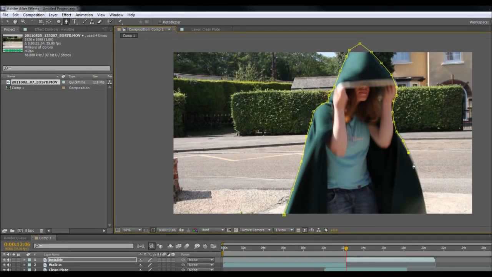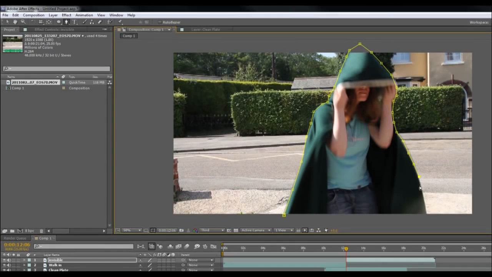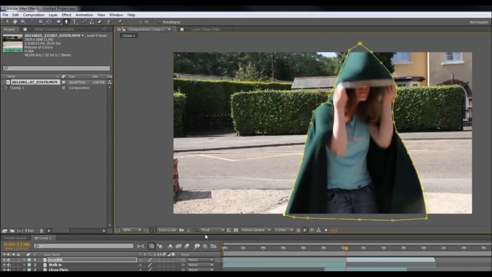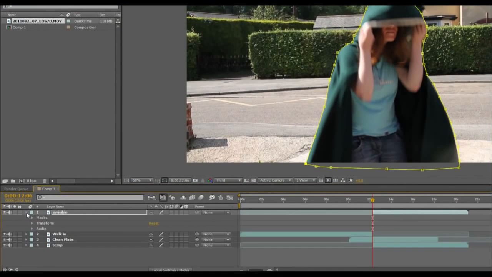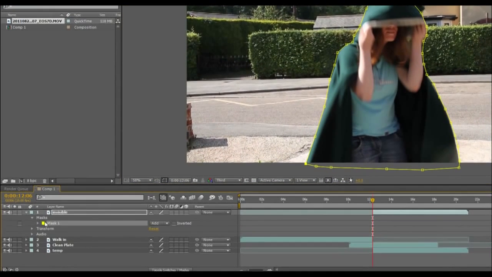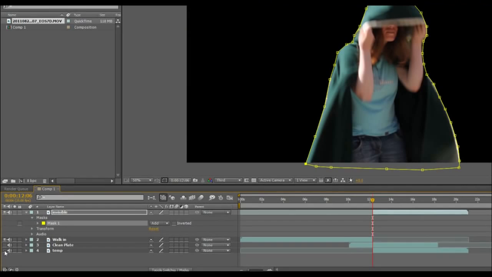I'm just giving myself enough points to make sure that if I need to, I'll be able to make it nice and flexible as I go along. Okay, and I just click on the first point to end it, and there's our mask. So now what I'm going to do is just go down and turn off the layers that I don't need to use for the moment, so I'm just making those invisible. There we go, there's our mask to make sure it is working.